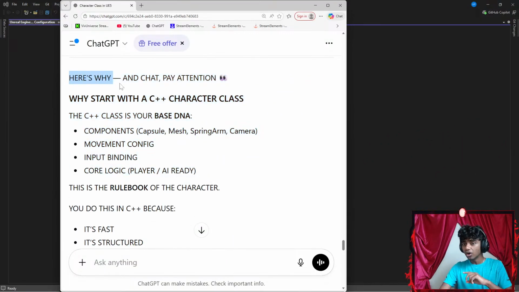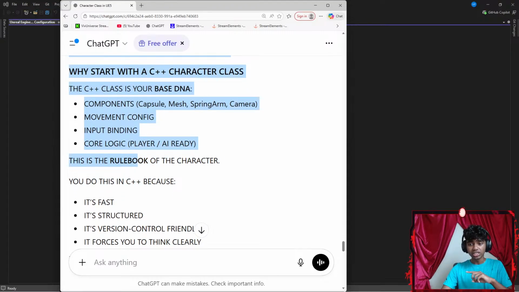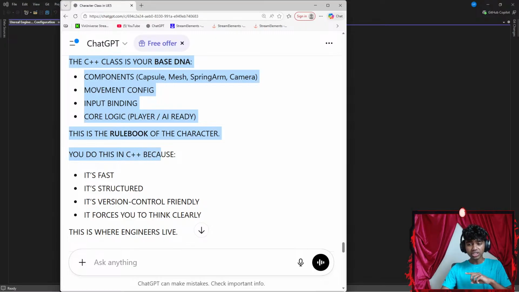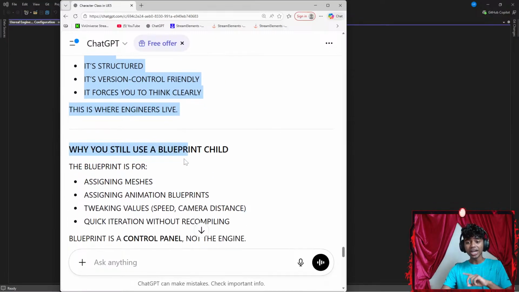I see. Okay, here's what to do. Chat, pay attention. Why start with a C++ character class? The C++ class is your base DNA: components, movement configuration, input binding, core logic. This is the rulebook of the character. You do this in C++ because it's fast, it's structured, it's version control friendly, it forces you to think clearly. This is where engineers live.